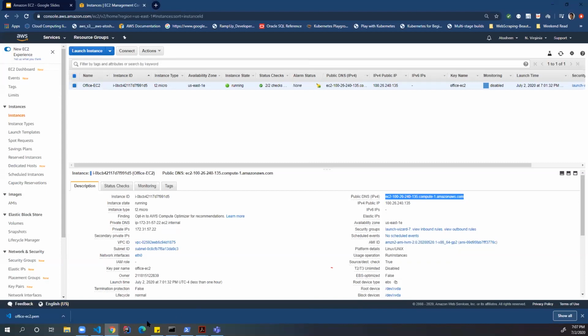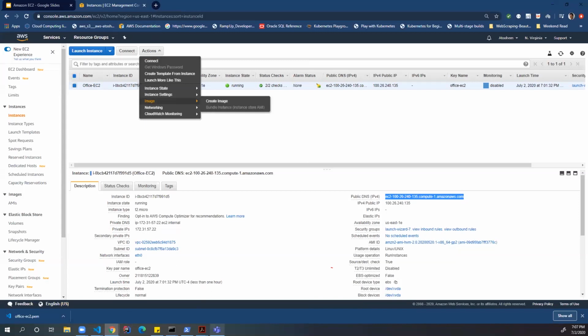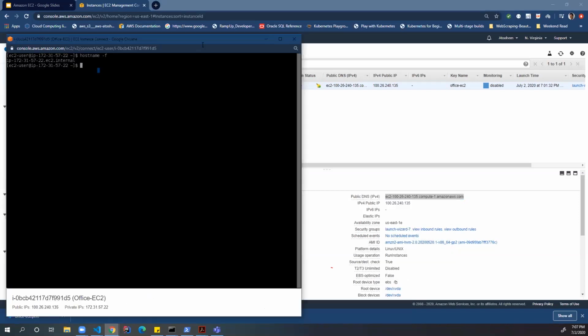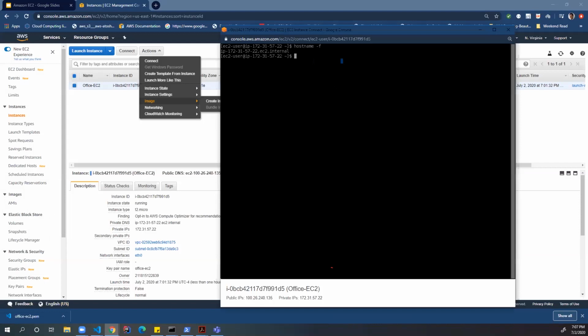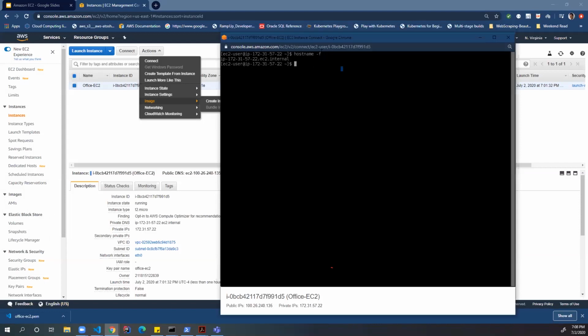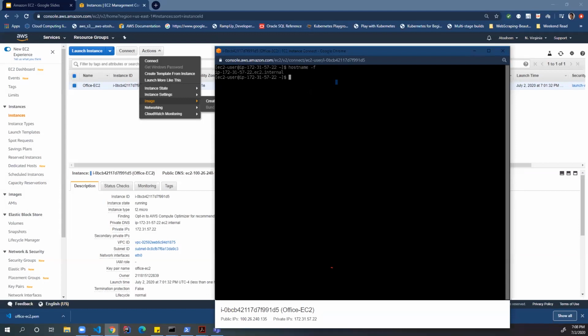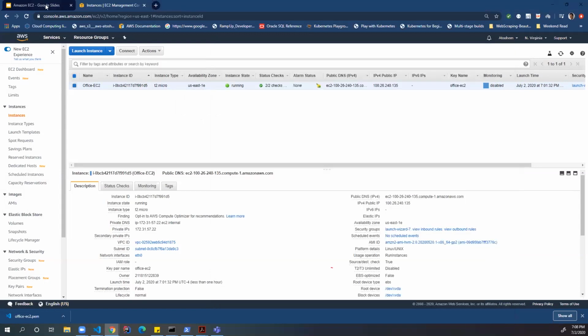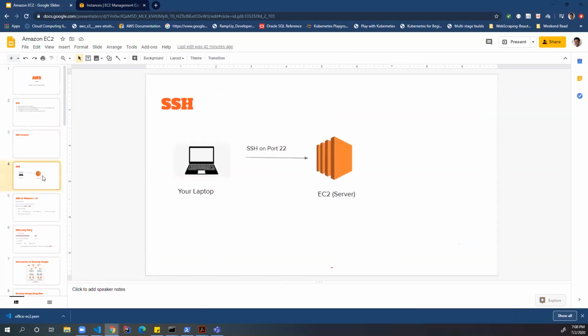Now, this is one way to access it. You come here, you click connect, and you're able to come to this specific window and access it. But what you want to do is access this computer from your laptop. So I'll close this. What I mean by that is, if you look at SSH, what you're technically doing is you have your laptop and you want to remotely access this rented computer. I'm using my laptop and I want to connect to the server that I just got from AWS.